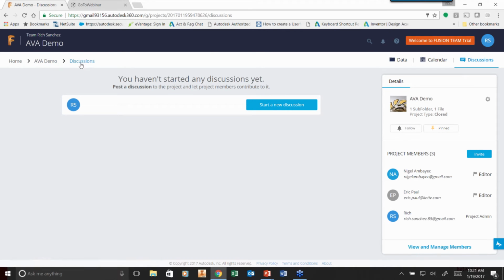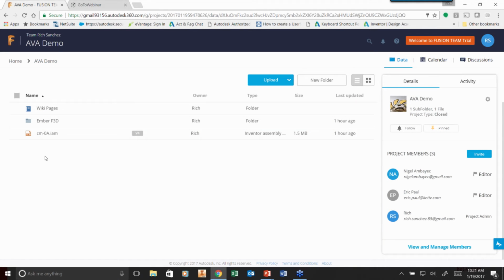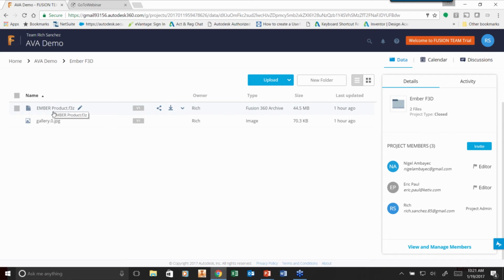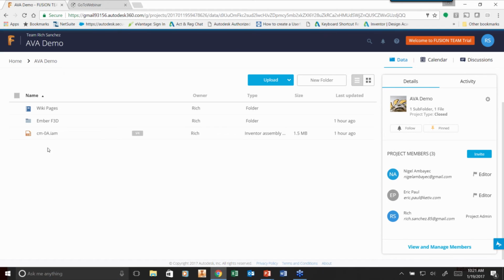Following the breadcrumb navigation up at the top, I'm going to go back to our AVA demo homepage, and let's look at some of the information we have here. There is a wiki page folder that gets created with every project. Wikis are great for keeping track of any information or descriptive stuff that we want to keep on hand for the project. There's a subfolder. This particular subfolder happens to contain a model created in Fusion 360, Fusion 360 being the design tool in the Fusion lineup. I also have an Inventor assembly in this project.